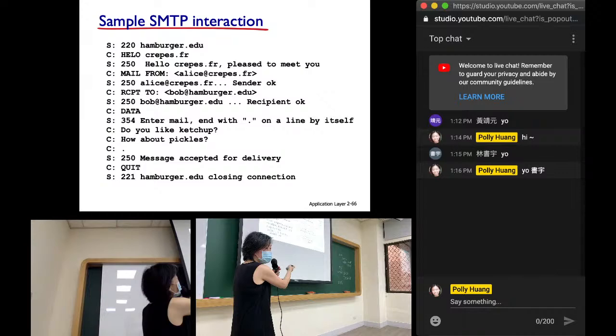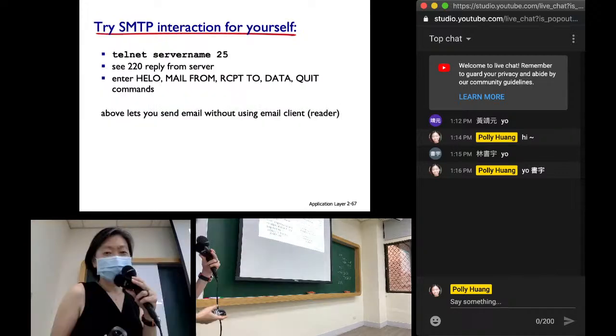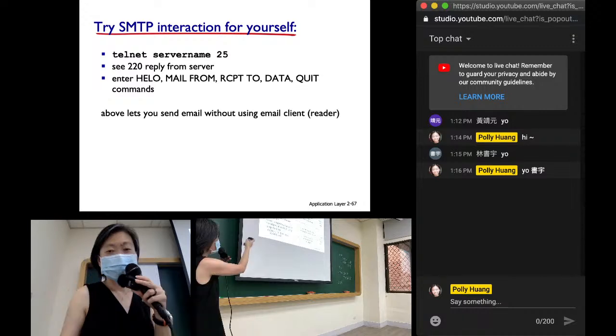We can actually try to exercise telnet to a mail server and enter these: hello, mail from, rcpt to, data, quit, and see how it goes. Shall we? Okay, let's try.